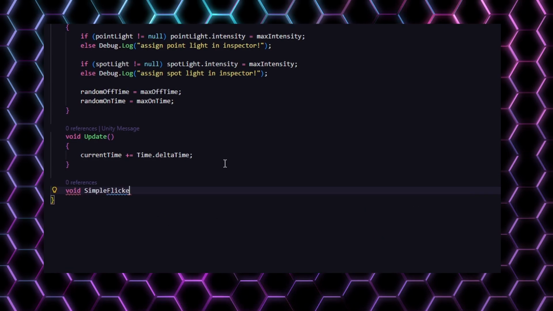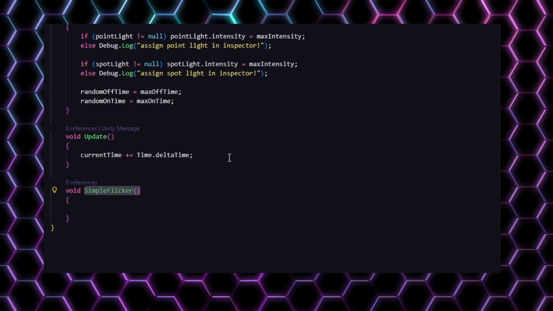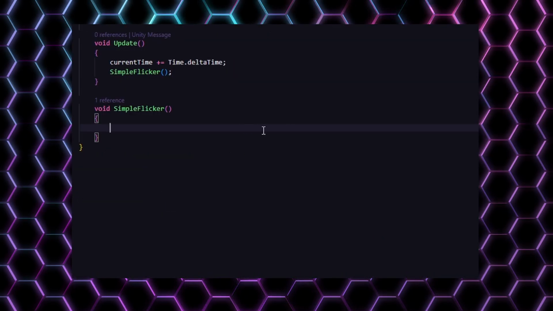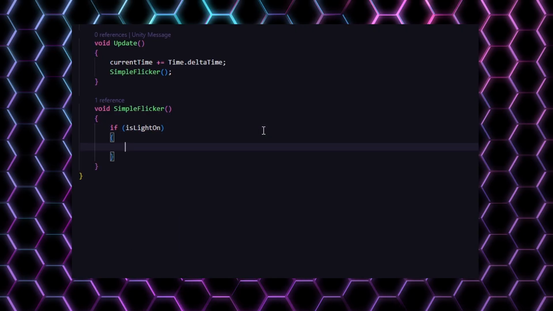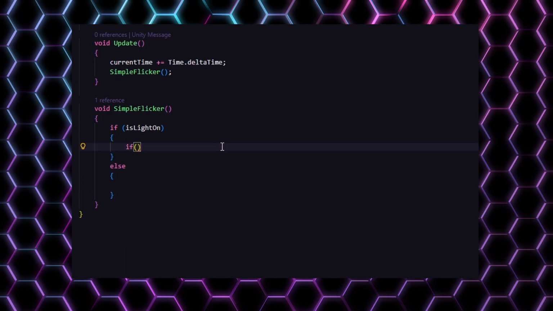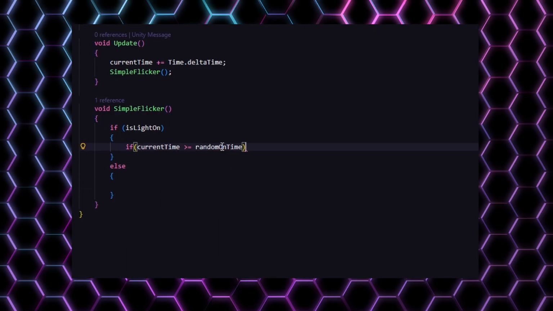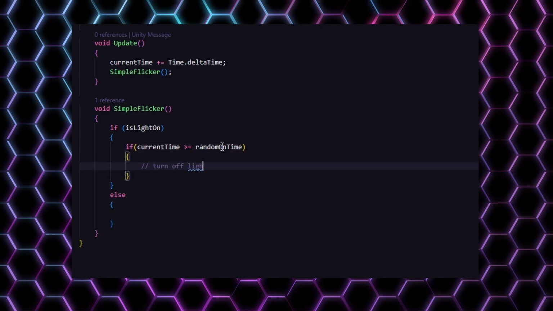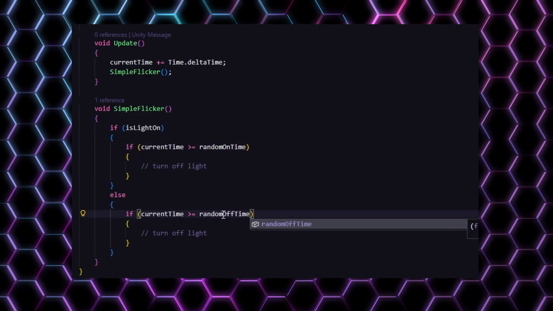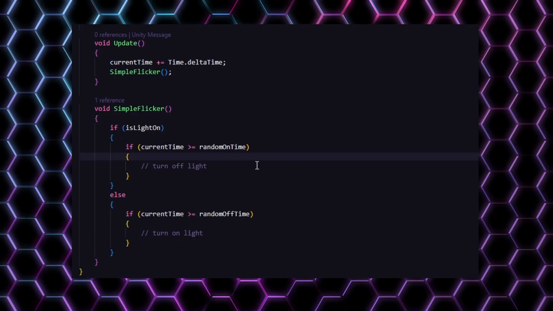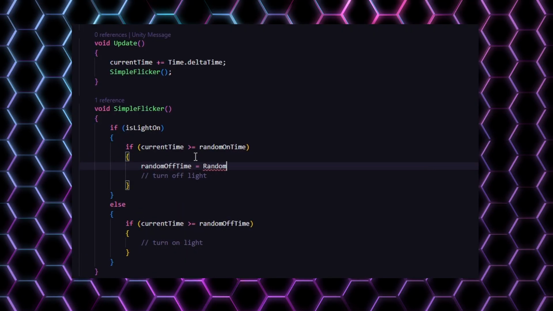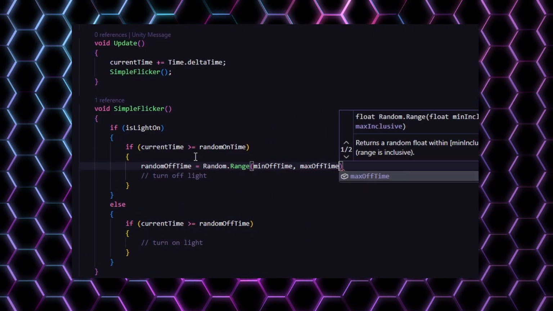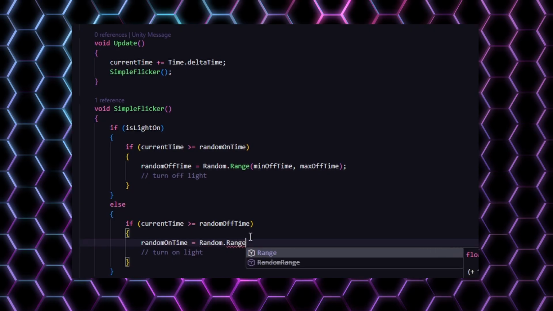Now we're going to have to create a method and call it SimpleFlicker. In this method, we'll just do a simple if statement to check whether or not the light is on. If the light is on, we want to check if the current time has passed random on time. And if it has, we'll turn the light off. And we'll do the inverse for if the light is not on. Alright, so with that in mind, we'll also go ahead and set the random off time before turning off the light. And then the random on time before turning the light back on.